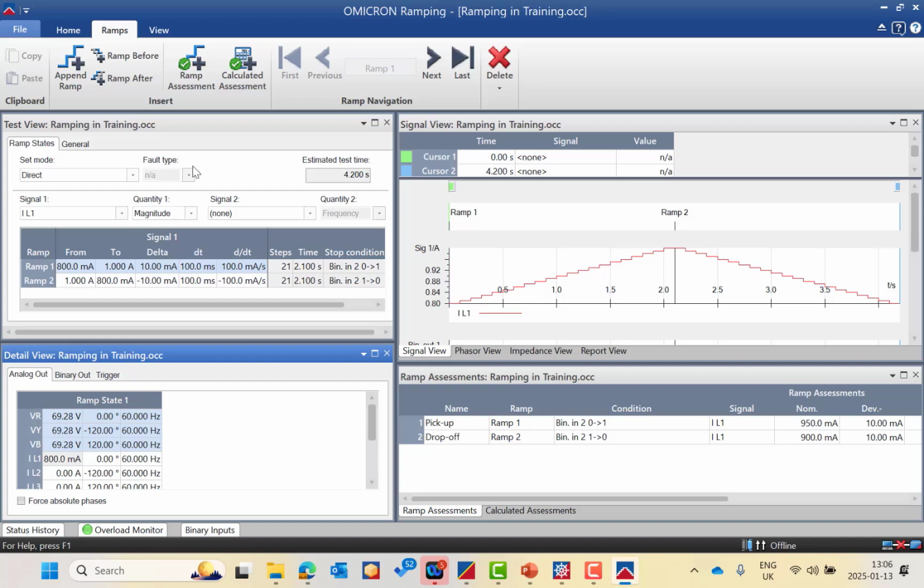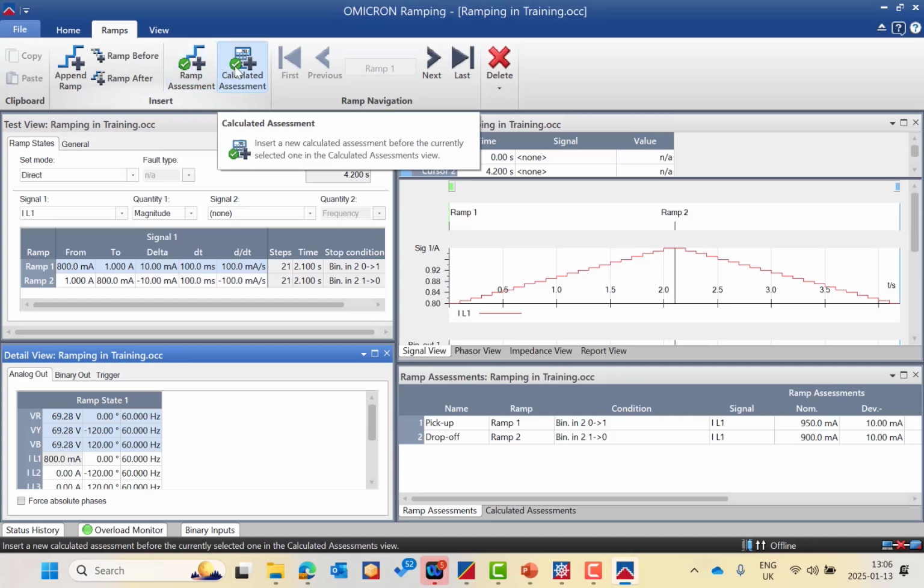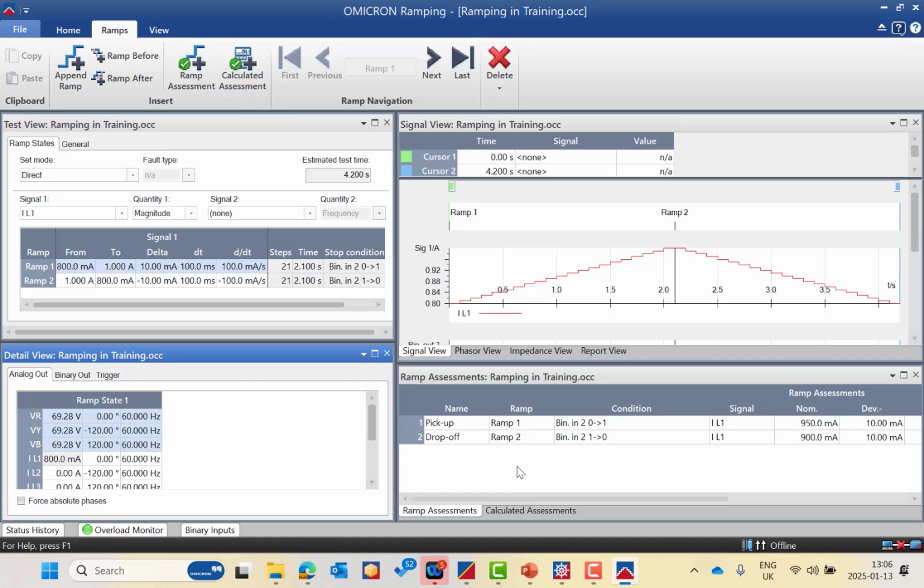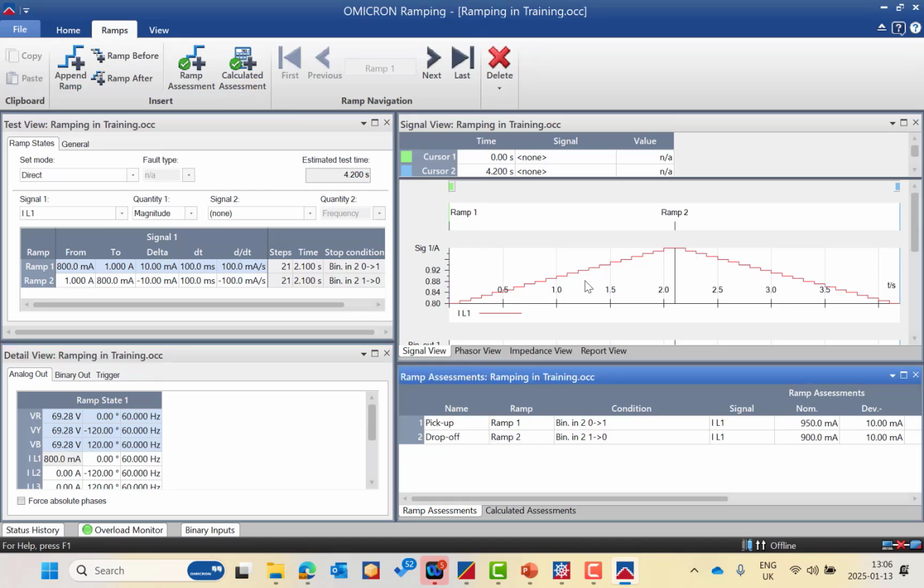We can add state before and state after, and here we can add a ramp assessment, and also we can add a calculated assessment. So what's the difference between ramp assessment and calculated assessment? As you can see from here, which is a ramp assessment, we have the pyramid shape, and we can configure the pickup and the drop-off values here to be assessed in this module.